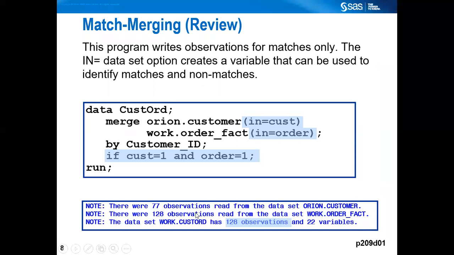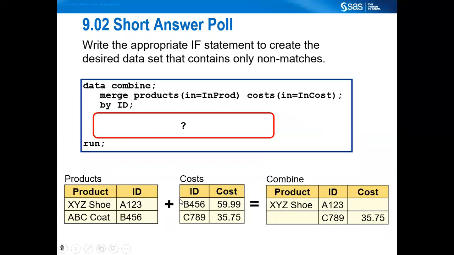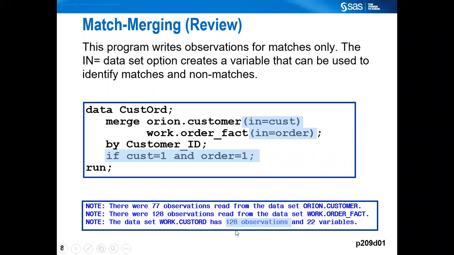This matching is happening because the order table might be having multiple rows for each customer in your customer data. Hence, you are getting 128 rows. All right. Hence, it's becoming a one-to-many type of match merge.